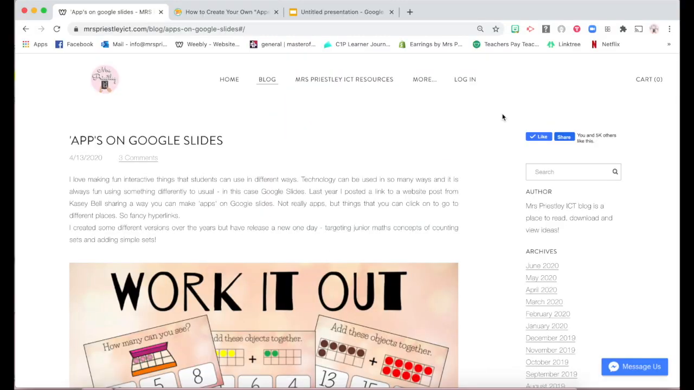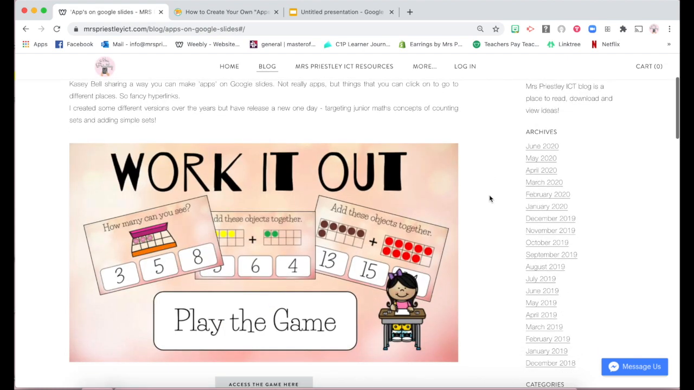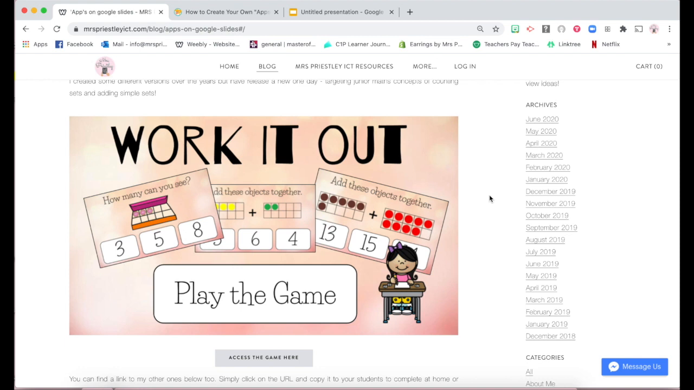Create your own app using Google Slides. And by the term app, it means a hyperlinked document or game or end product using Google Slides.